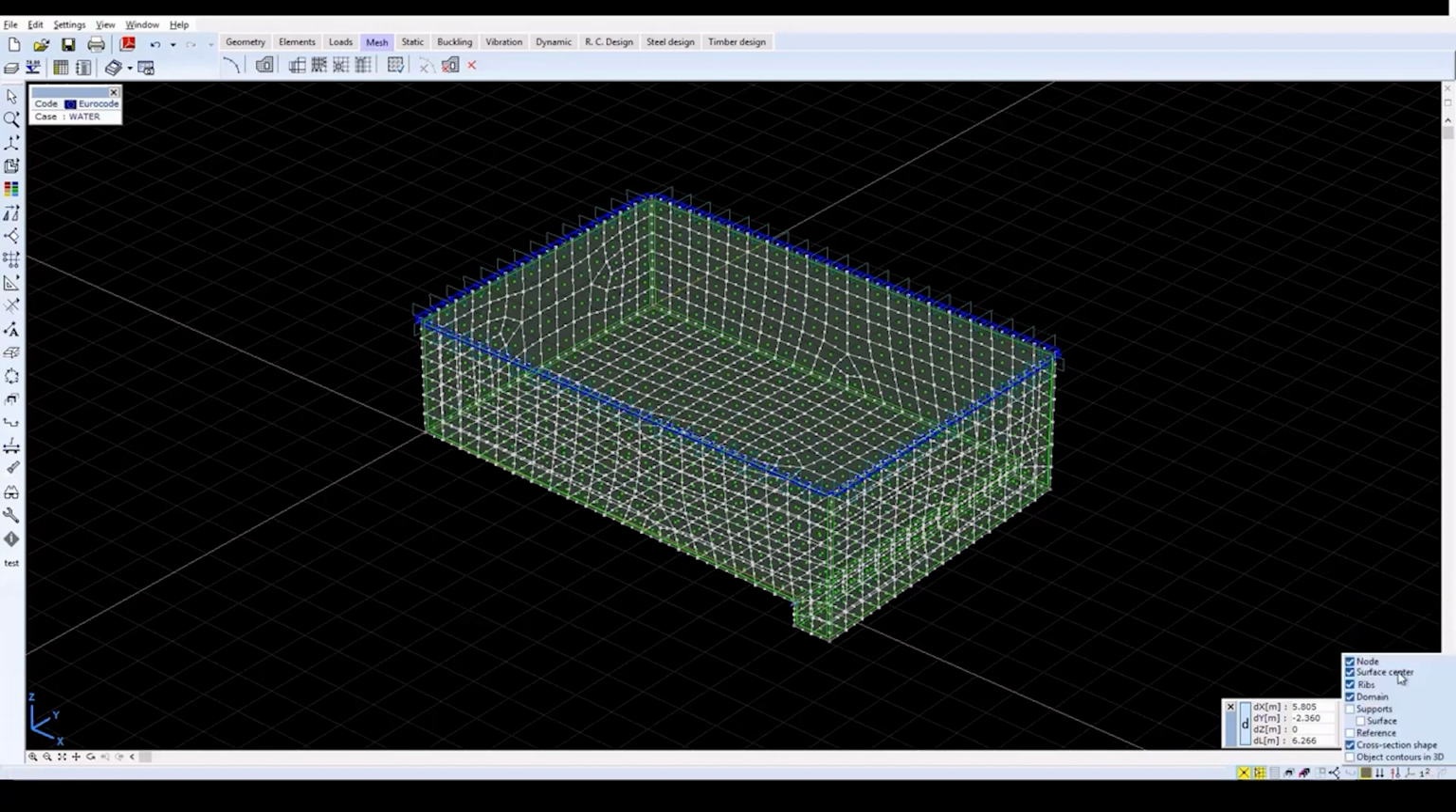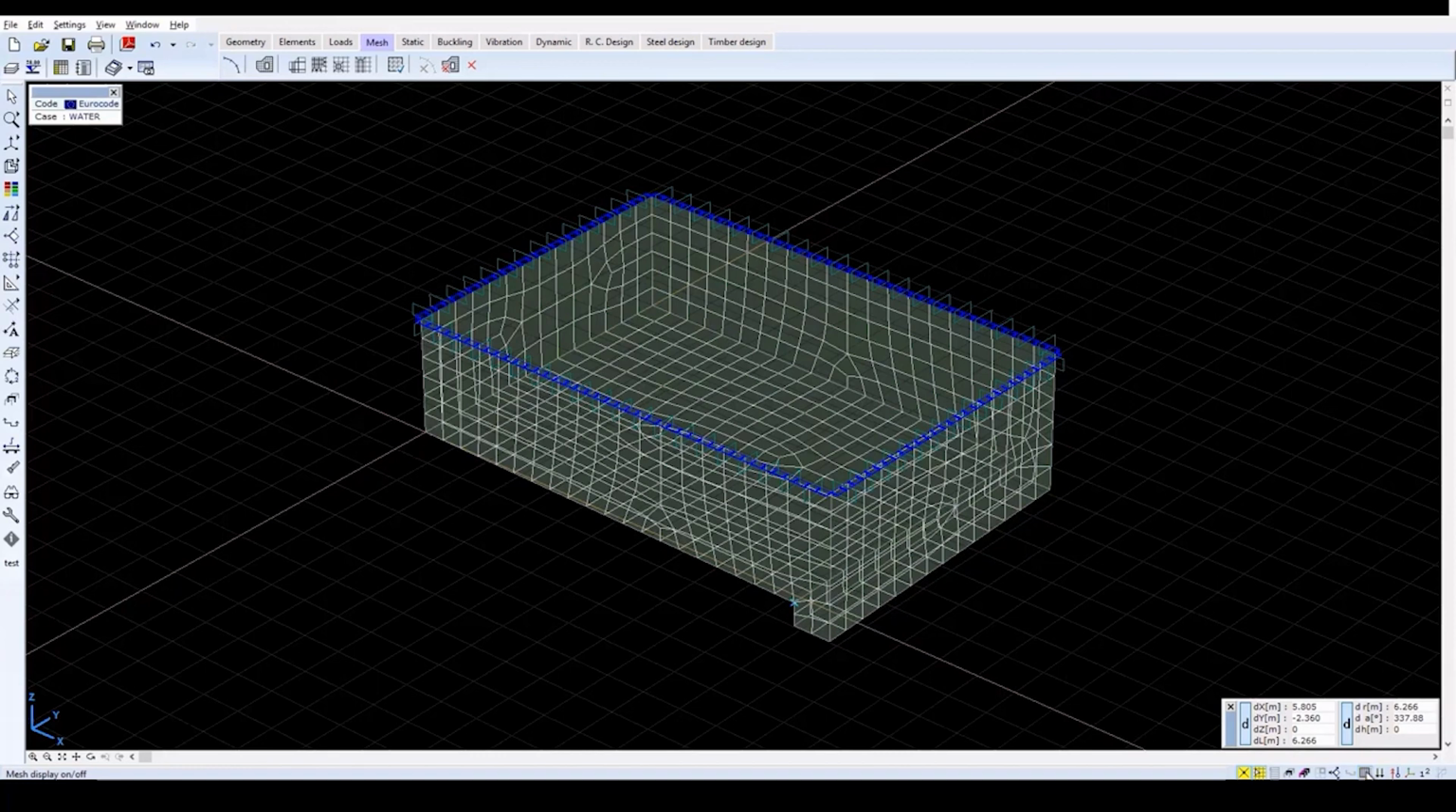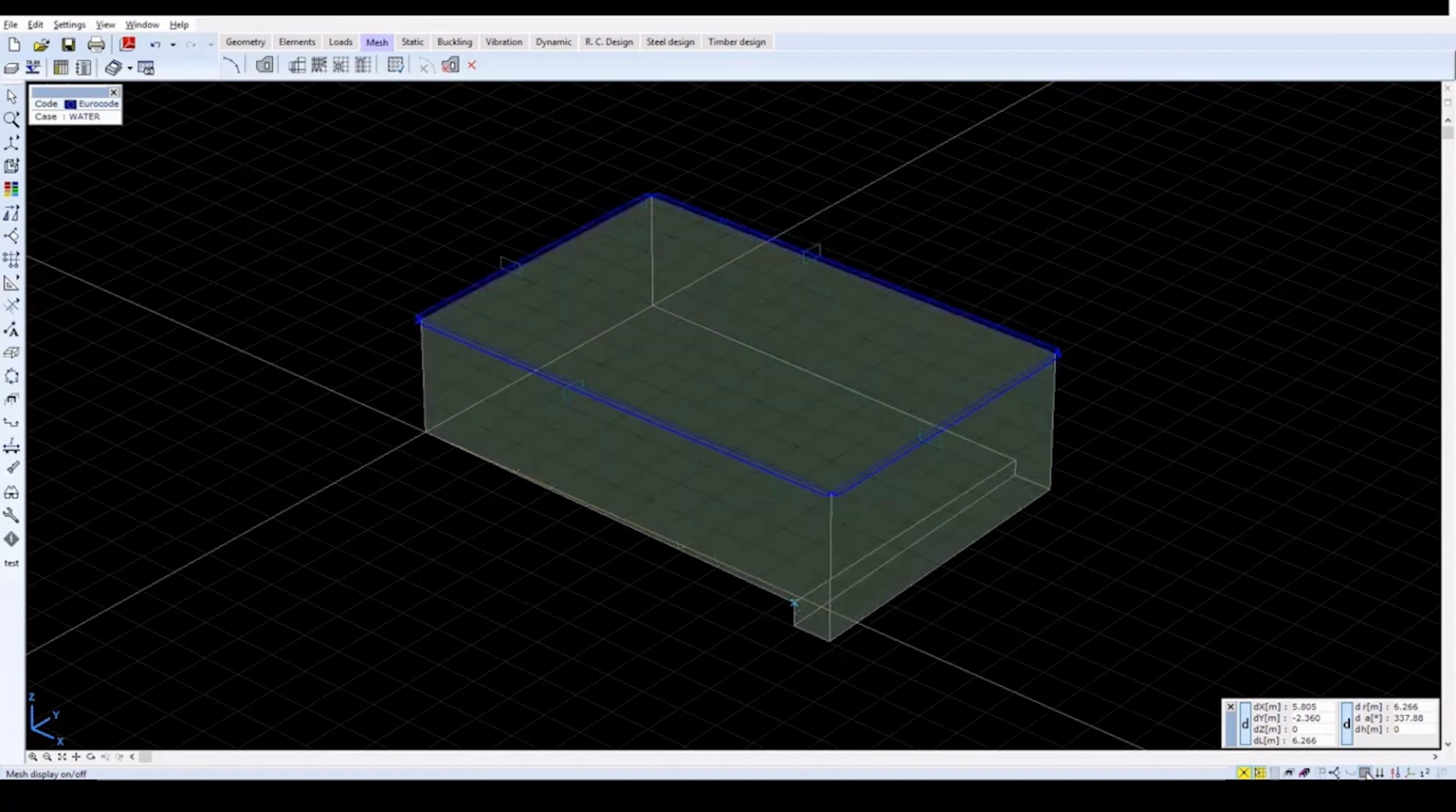In the speed buttons, uncheck Nodes, Surface Center, and Domains. Then turn off the mesh display. With this last step, we have finished the finite element modeling. To run a static analysis, click on the Static Analysis tab and then click on the Linear Static Analysis icon.